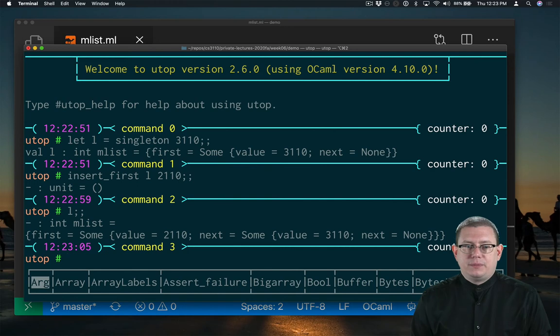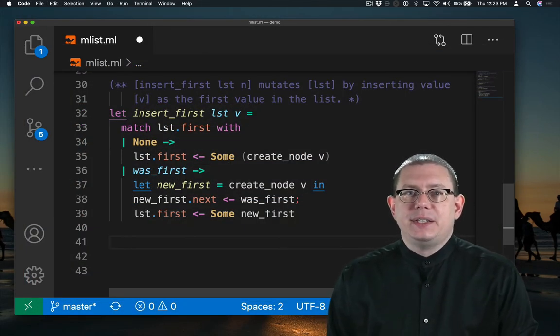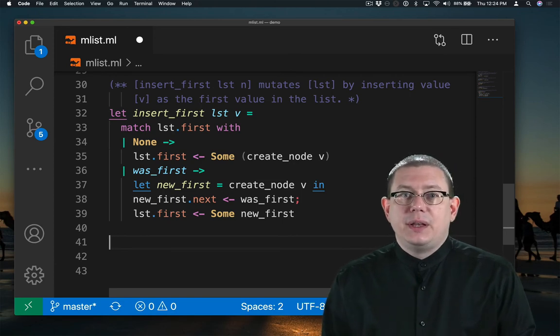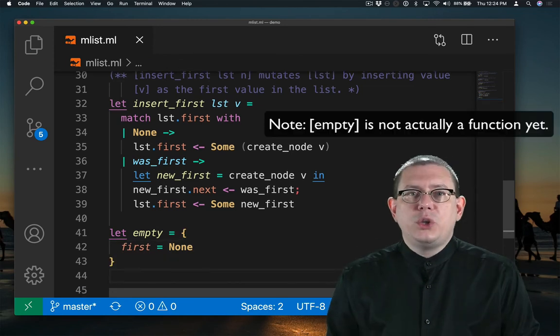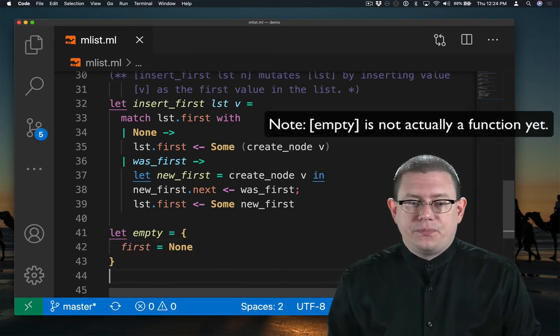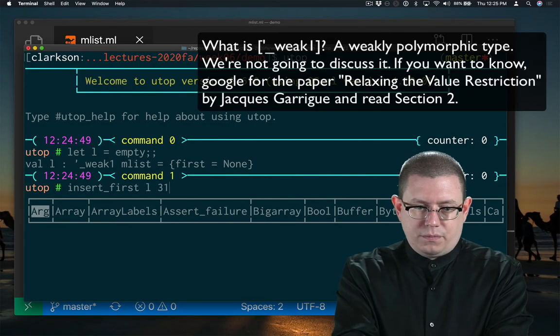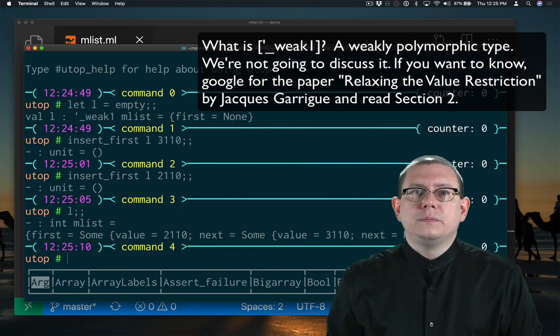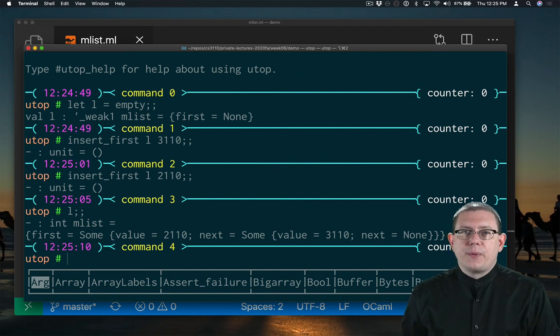It's 31. Finally, what if you wanted to create a convenience function for creating empty lists instead of singleton lists? Let's write such a function. Here's the way you might be tempted to create it. Just let empty be a record whose first field is bound to none. Let's try that out and see what happens. So far, so good. We've inserted 2110 and 3110, and they're in the proper order in that list.